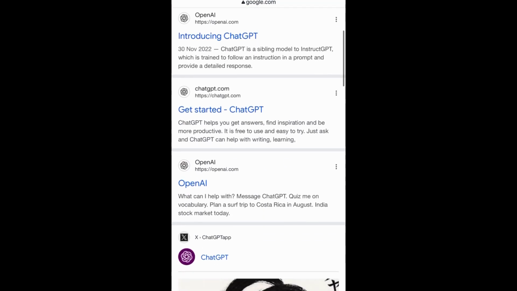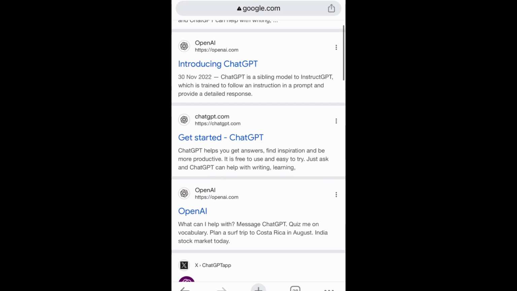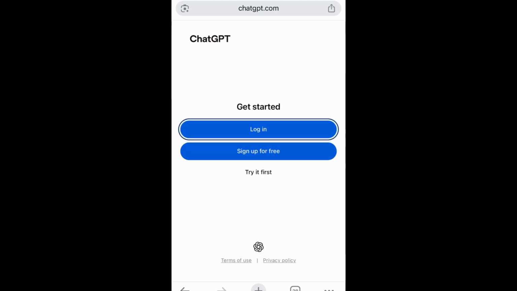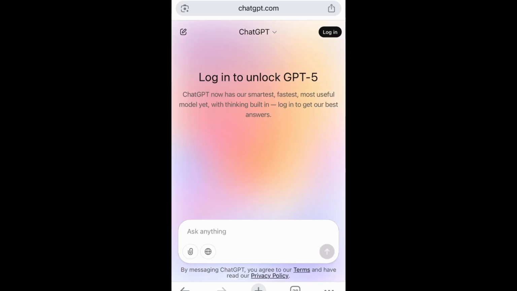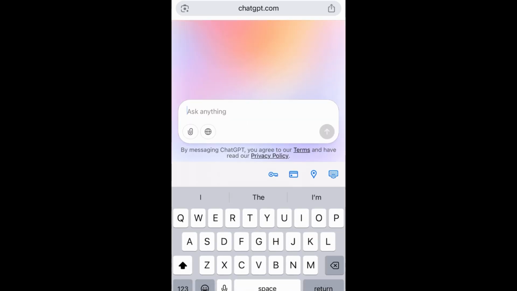Then click on either of these. I'm going to go with this ChatGPT. Click on try it first. If you want to log in, fine. If you want to sign up for free, fine. But I'm going to use try it first. So once you do that, click on that ask anything.